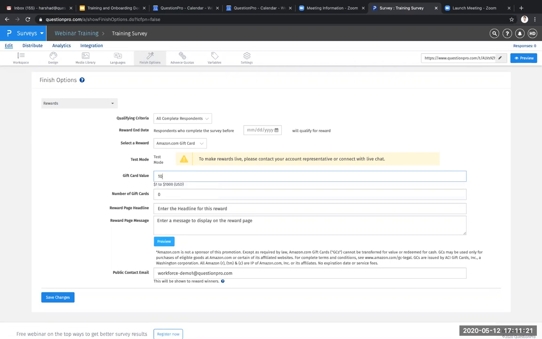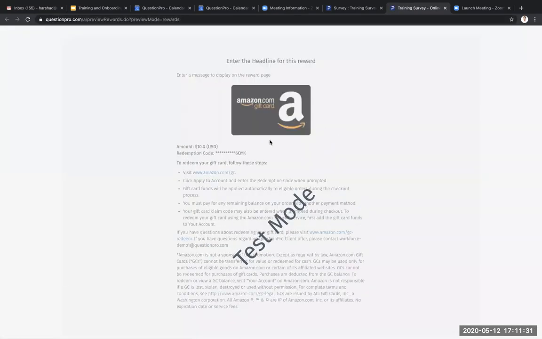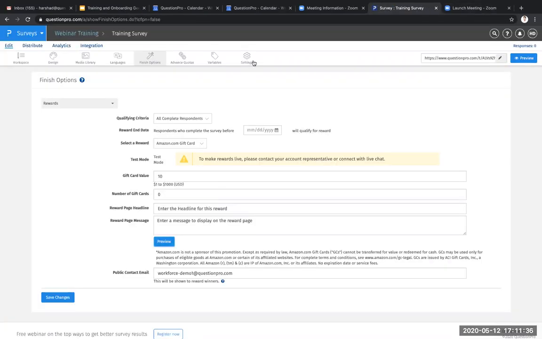Let's say I pick a $10 gift card and I click on preview. It'll give us a test mode of how the gift card would look like. So you can pick and choose the finish options that are desirable for your survey.